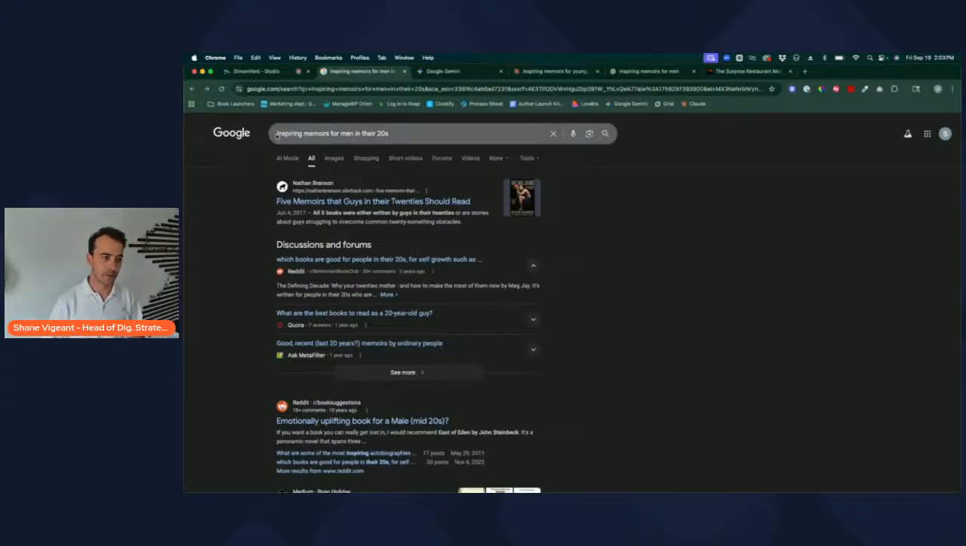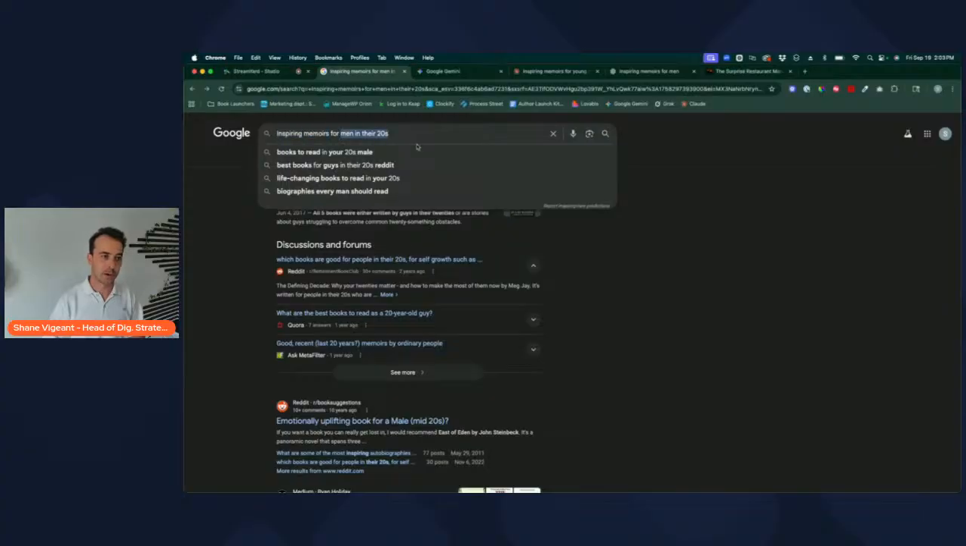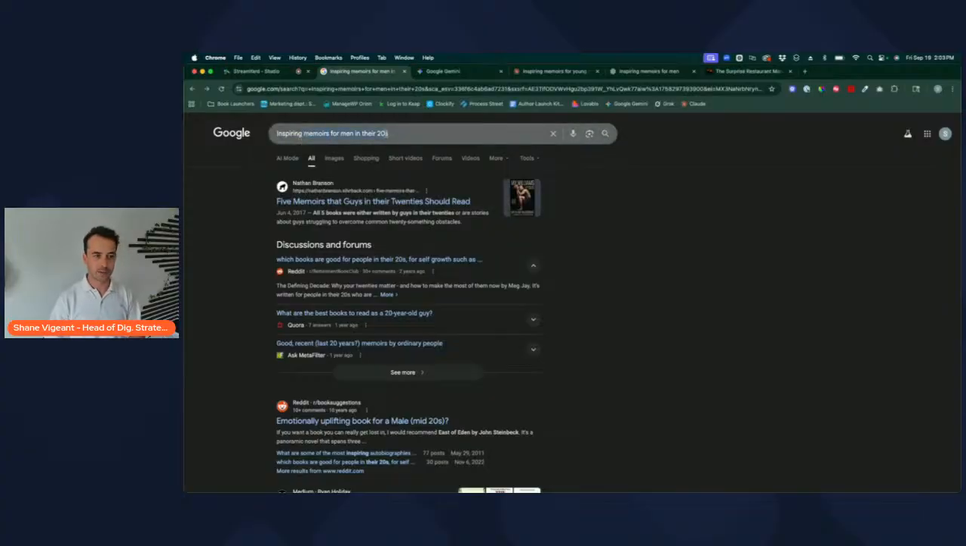The keywords that you're optimizing for are inspiring memoirs, books for men in their 20s, memoirs for men in their 20s. Those are all keywords that you could use to optimize your site. You put those keywords on there, and you write some content around it so that you're showing up for people who are searching for these things.